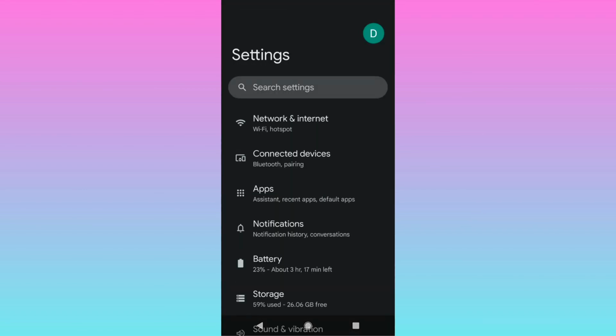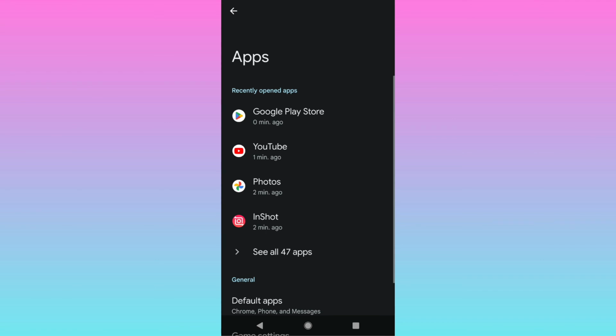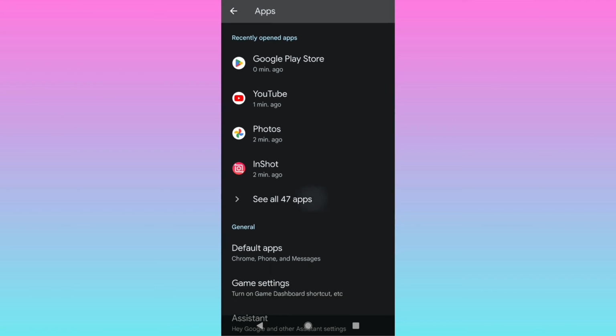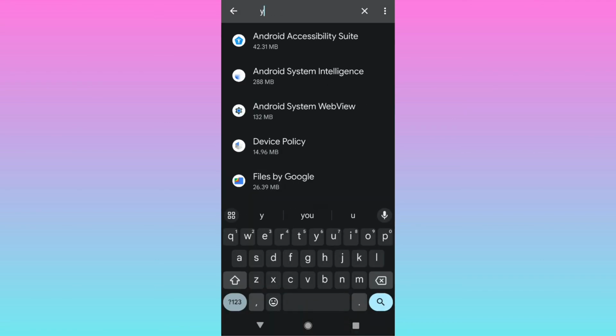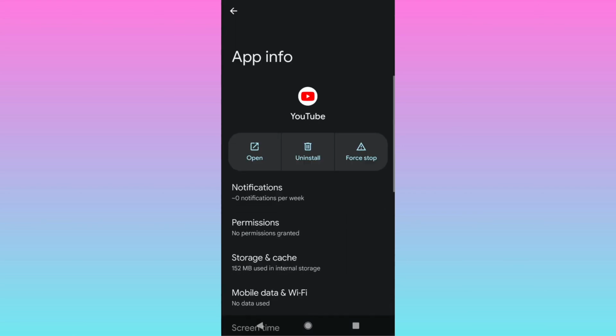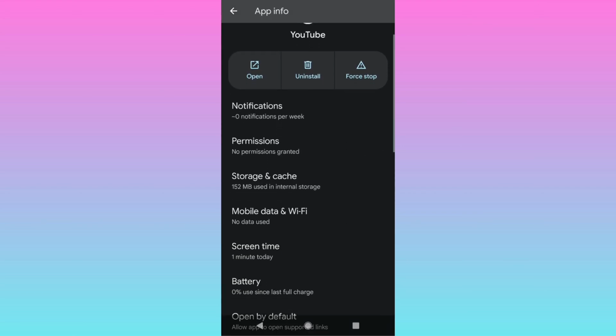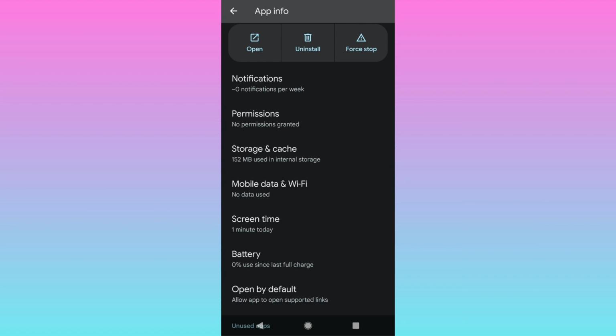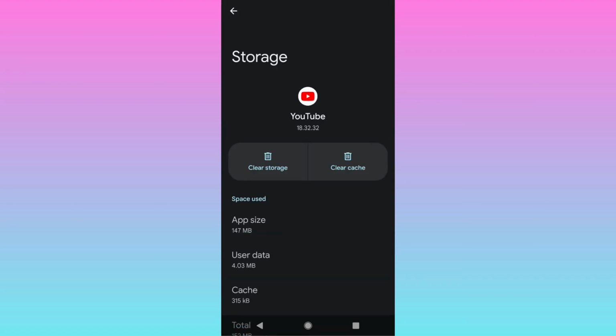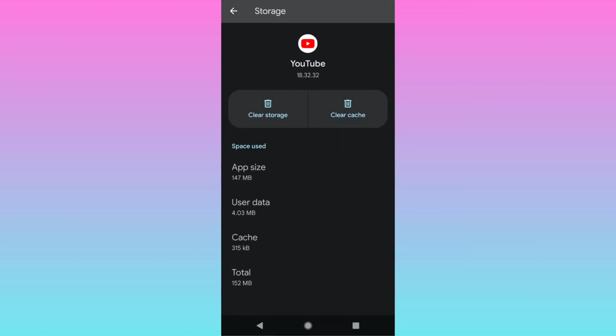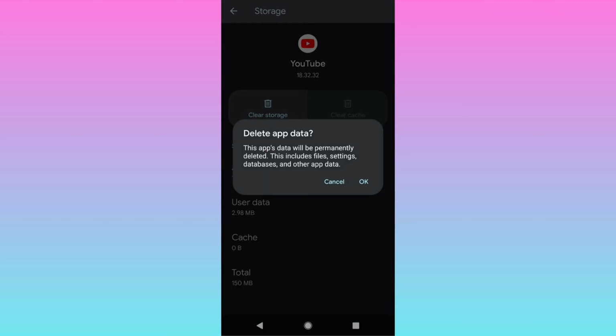If this doesn't help, the next step is to go to the settings, and under settings go to apps. In the apps you have YouTube, or you can just search for YouTube here and it will open the app info page. Now in the app info page, select storage and cache, and here you have two options, clear storage and clear cache. Tap on them and clear one by one.